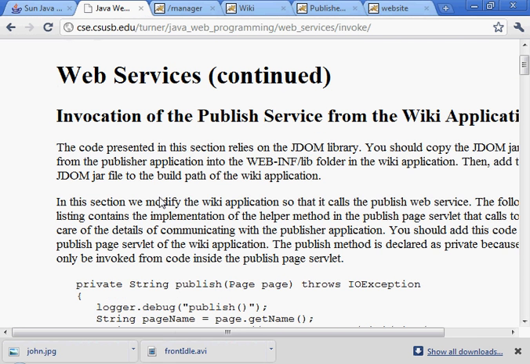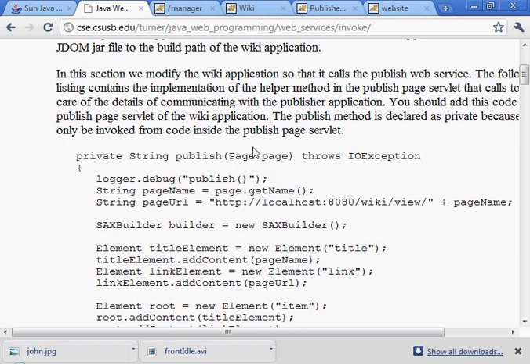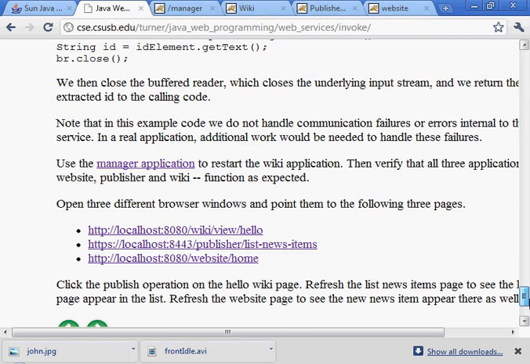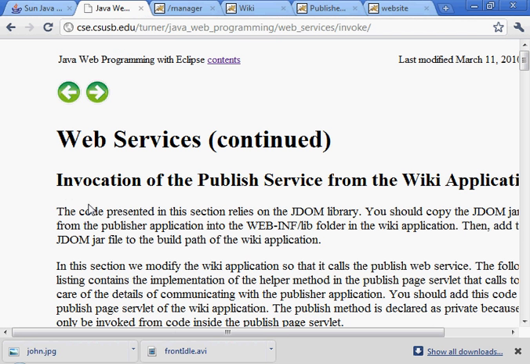So that pretty much finishes up this section on invocation of the publish service from the wiki application. And I basically went through a debugging process, and I'm going to upload this video with all that extra time spent doing that, so that you can see what's involved in tracking down these types of problems that we had when we tried solving this exercise.